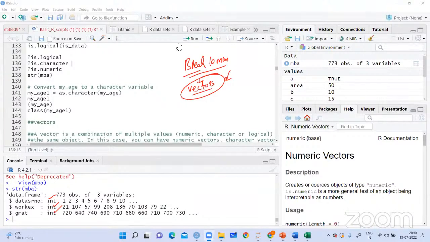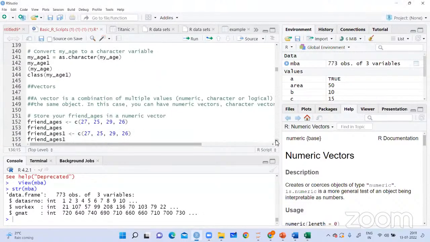So let us continue our discussion. So a vector is a combination of multiple values. So you can have numeric vectors, you can have character vectors, logical vectors. In this manner, you can have. So let us try to understand one simple numeric vector. So it is a list of numbers for us. So this is called a numeric vector.